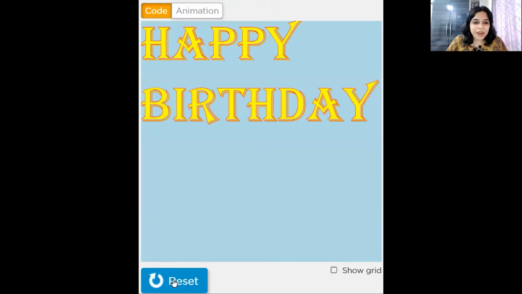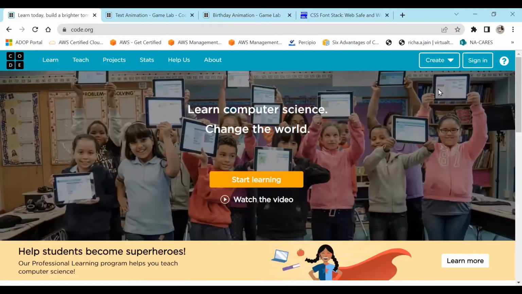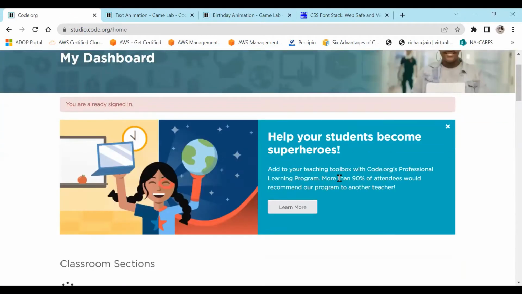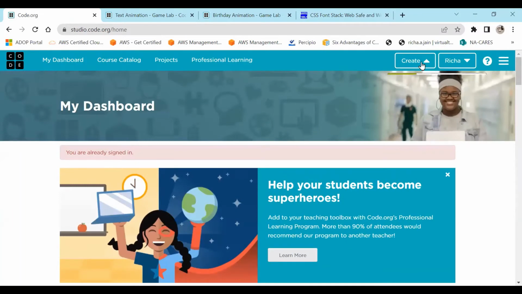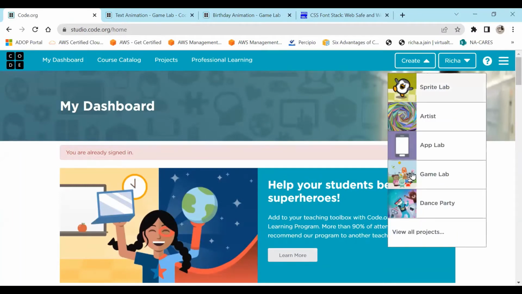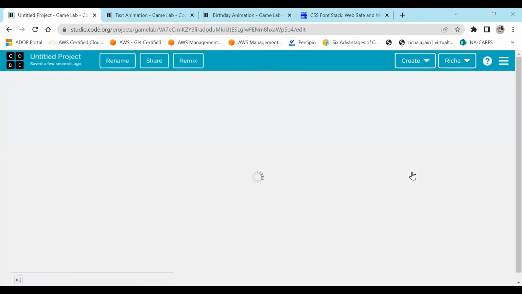So the very first step is to log into your code.org account, code.org, and click on sign in. If you do not have a code.org account, there is a video on my channel. Please take a look and you should be able to create an account in code.org and all good to get started. So sign into your code.org. I was already signed in, so that's okay. Click on create a gamelab project. Okay, so create a gamelab project.